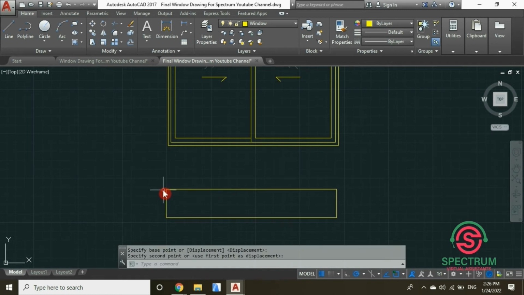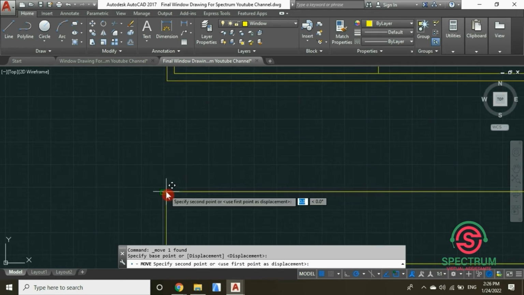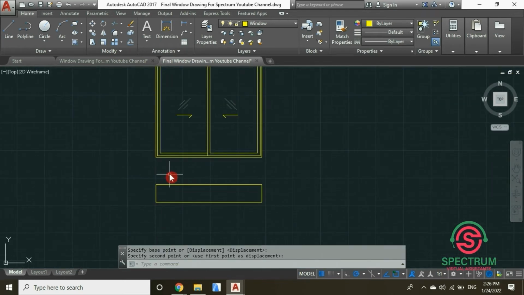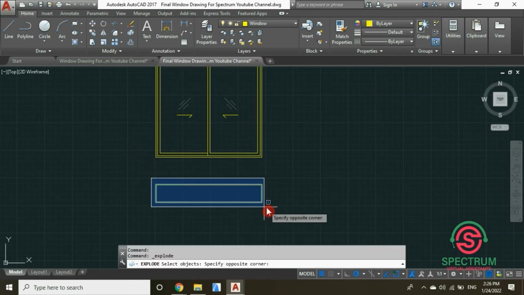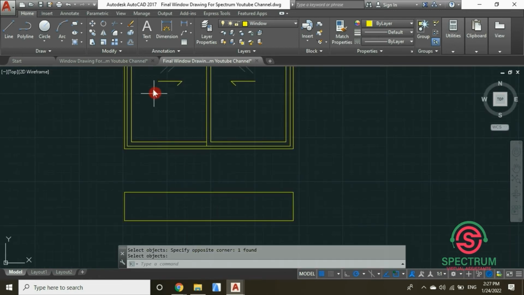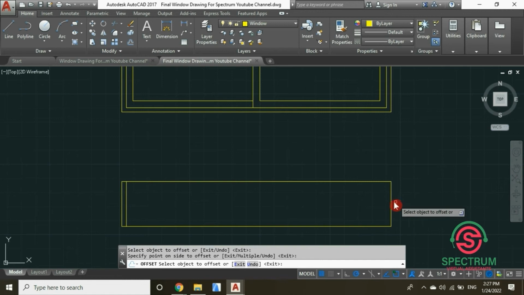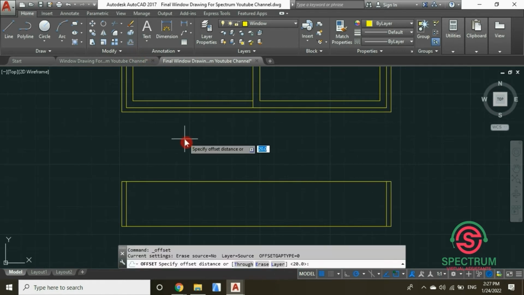Now let's explode this rectangle by first moving. Let's move it there. At the top, click on explode. Select all the rectangle, enter. Now we are going to offset some lines in that rectangle by 20 millimeters, this line and this other line. Now let's offset those lines we've created by 30 millimeters.